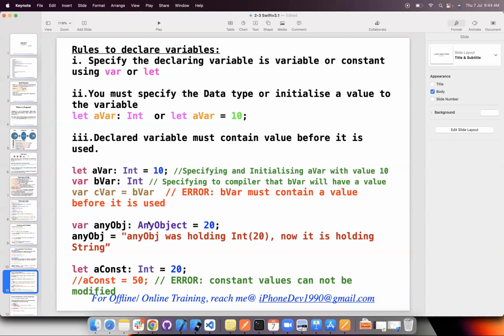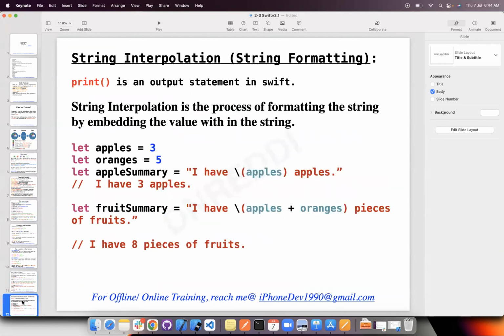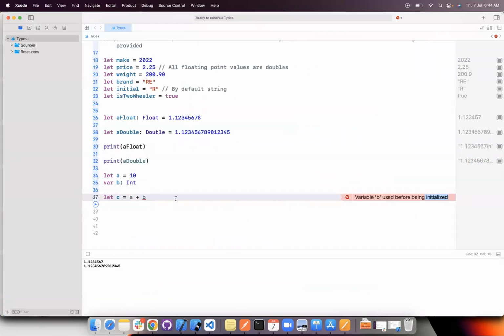And there is one more data type called any object, or any. We'll see that. Here, constant: let a constant after integer equal to 20. If you try to modify the value, a constant equal to 50, it is an error. Constant values cannot be changed. The exact error is that a constant is let, similar to that. Any object is another data type. We are having any here. I hope this is clear.